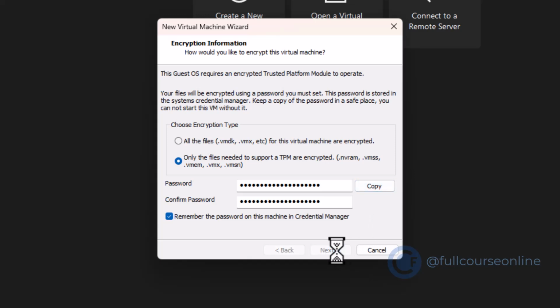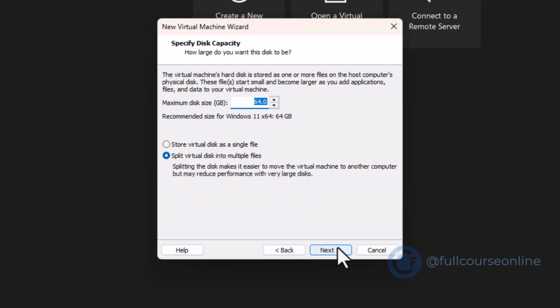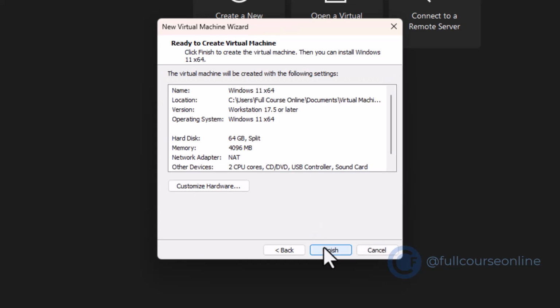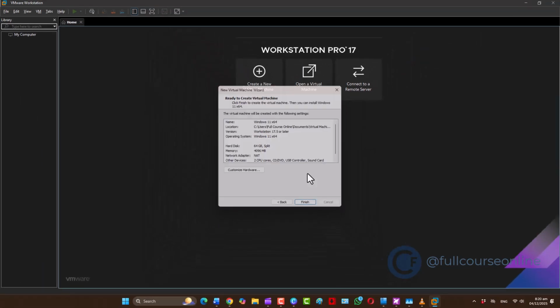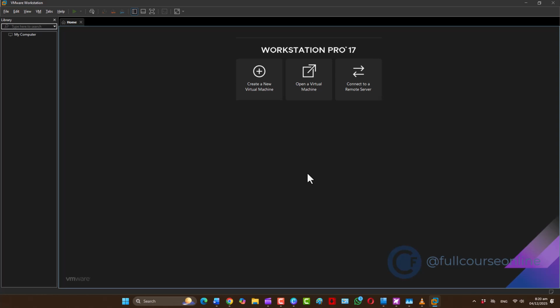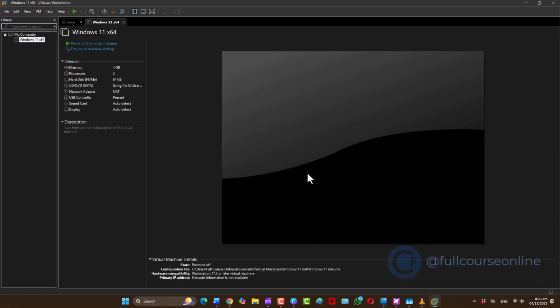Next, you'll choose the size of the virtual hard disk. VMware recommends 64 GB for Windows 11, which is usually enough for standard use. Once you confirm your settings, VMware finishes the configuration and creates your virtual machine using the typical method. It's simple, quick, and perfect for general users. The VM is created now and ready for installing Windows 11.